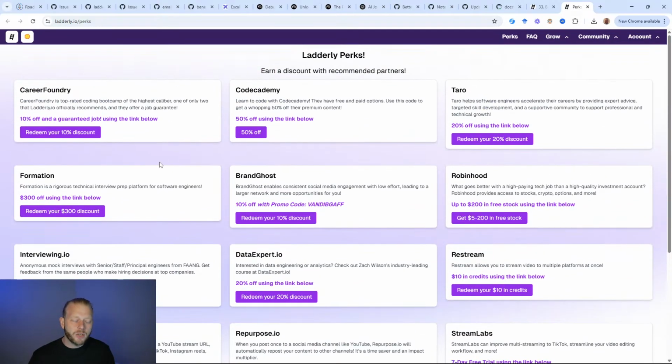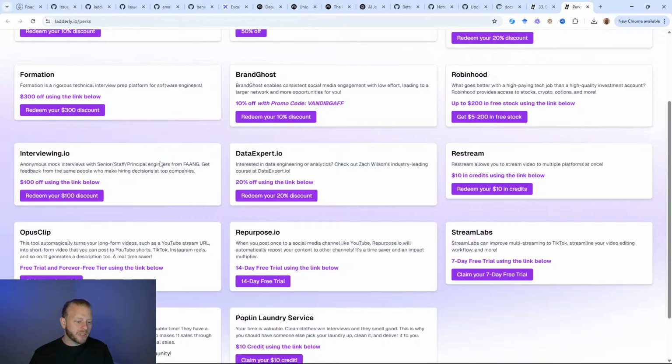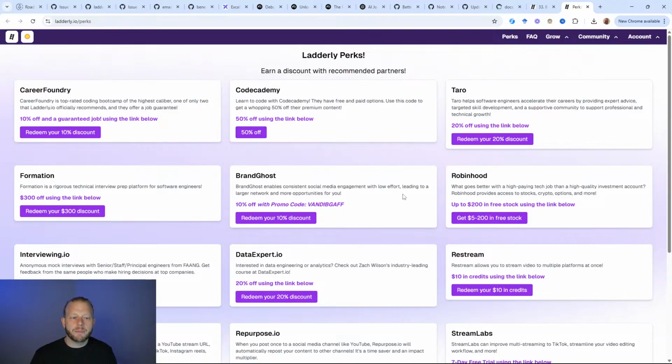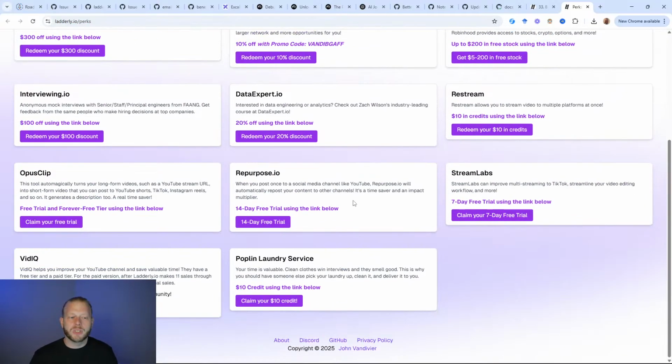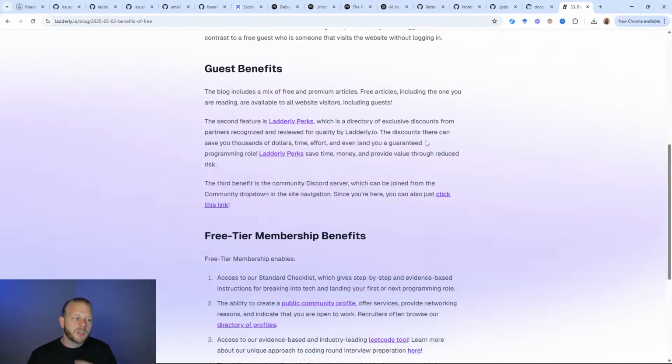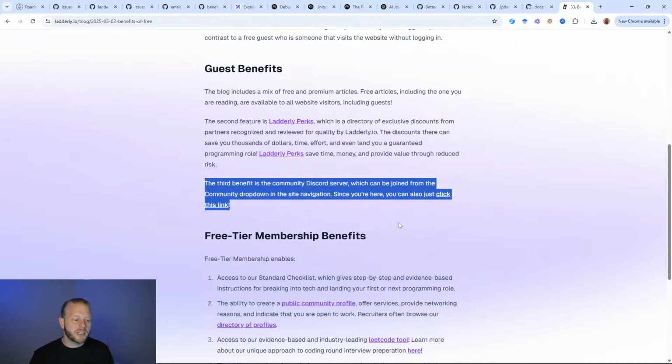You can save money. You can also save time. Another perk that I like to shout out is Poplin Laundry Service. This is a service that I use. $10, okay, it's not saving a ton of money, but it saves you a bunch of time. Some of these perks are just for your awareness, more than the actual $10 off is the aspect of value. Okay, so Latterly Perks, free articles, and then the third one, even available to guests without registering for an account, is the community Discord server.